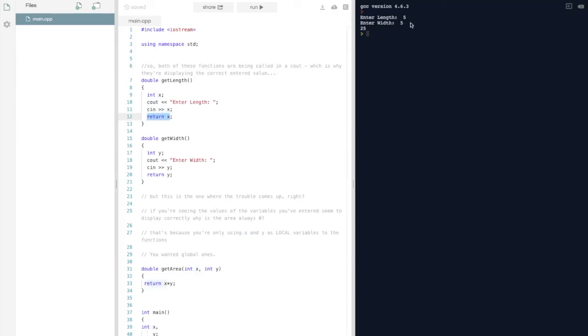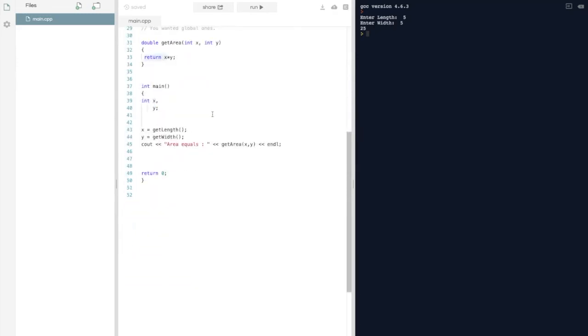So here I've just run it and I said 5 and 5. So now the value 5 is going to be sent back down here to line 43. This line is going to say, hey, get length is done, and assign whatever was returned, so the value 5, back here to x.